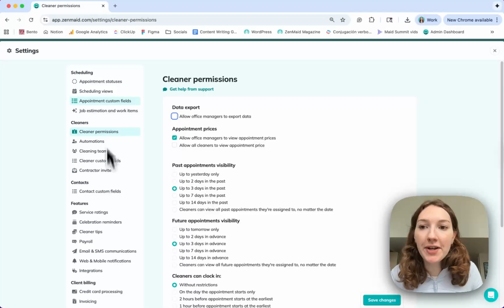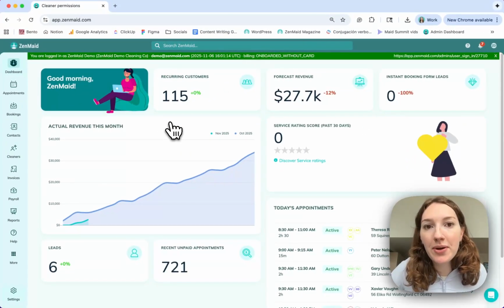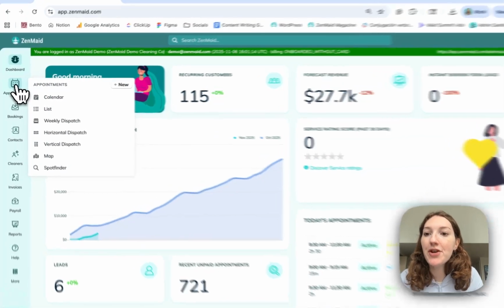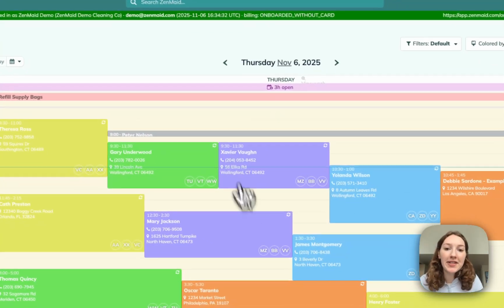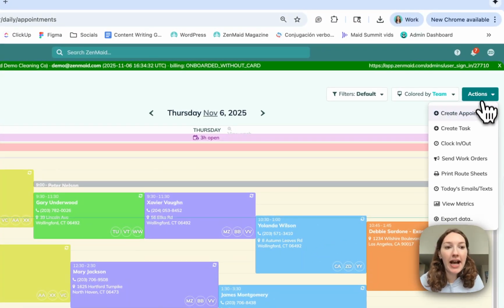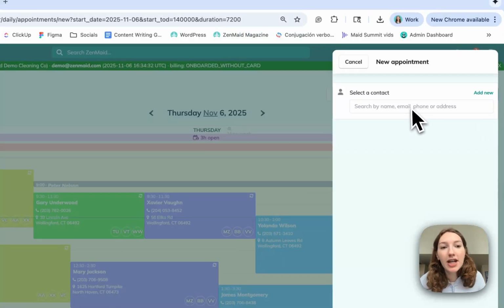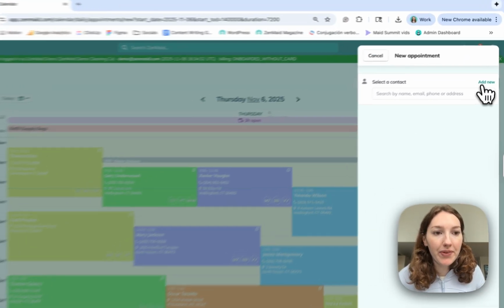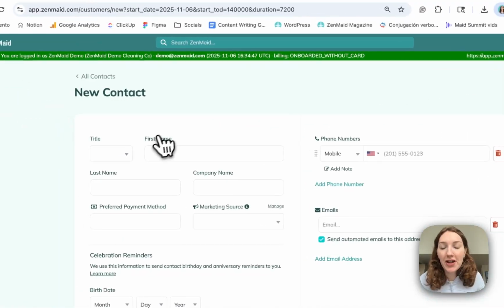Okay, once all of those items are taken care of, we're gonna close out here of settings. And I'm gonna show you how to set up an appointment and manage your contacts. So if we go into appointments here, you can just click on the tab. And you'll see this is today's appointment. This is our ZenMaid demo account, so it's rather full. But if you want to add a new appointment, you can go into actions and create appointment. You can select a contact that already exists, or you can add new. So I will add a new one here just to show you the contact card.